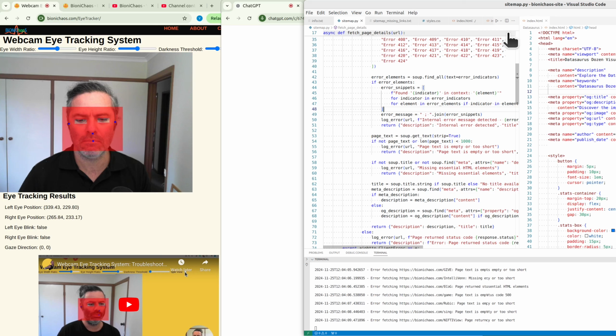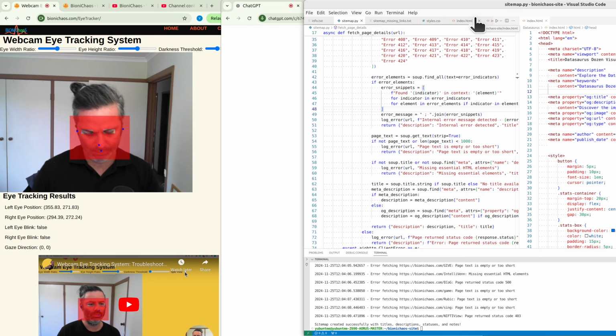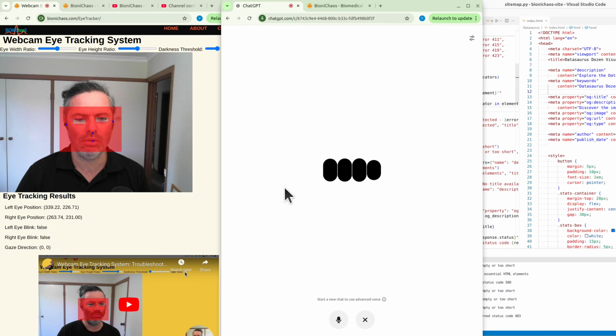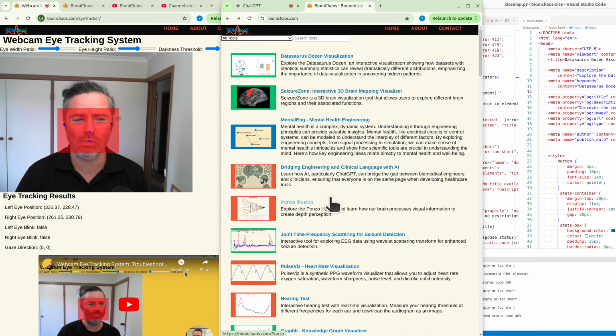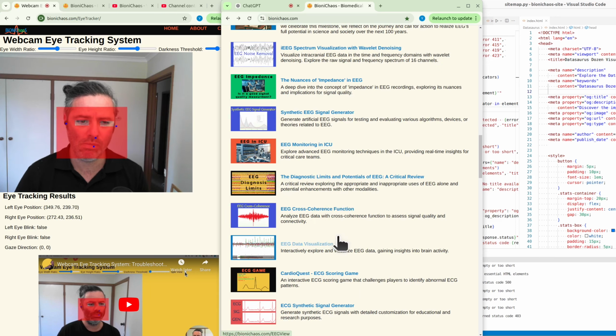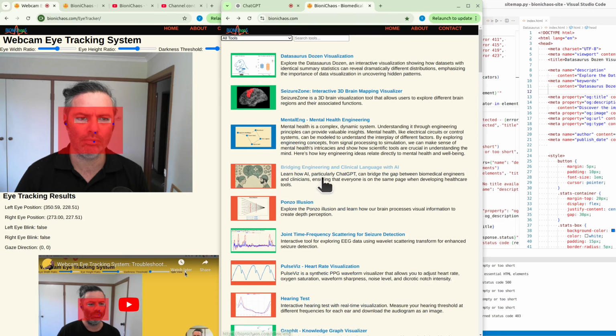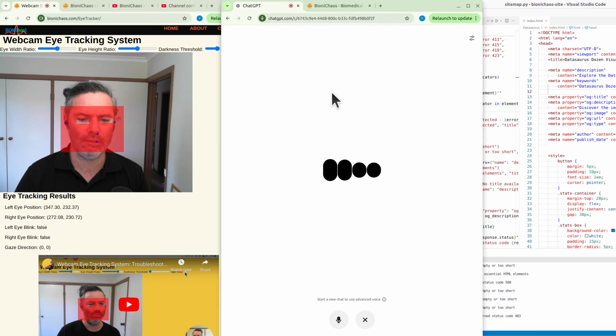Yes, I checked BioniChaos.com, and it's active with a range of biomedical tools and educational resources. The site provides applications for visualizing and analyzing EEG, ECG, and other biomedical data, often focusing on open source and interactive tools for educational purposes. For example, there are tools like the EEG Data Visualization app, which uses interactive plots to explore brainwave activity, and a cochlear simulator for understanding cochlear implants using real-time microphone input. If you're looking for something specific, let me know, and I can guide you further.